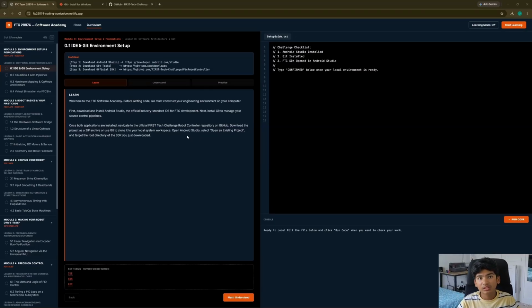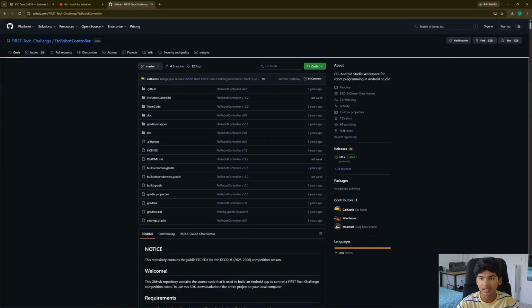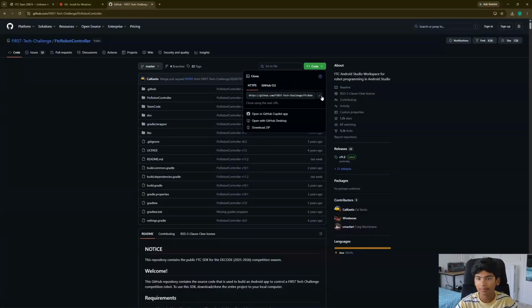Now we'll install something called the FTC SDK. The FTC SDK is a sort of starting point that FIRST gives us. It has some basic code to just get wheels moving and get your team off the ground. So we'll install this by going to this last link, and that last link will bring us to this site. Now we'll click this green code button and then click copy.